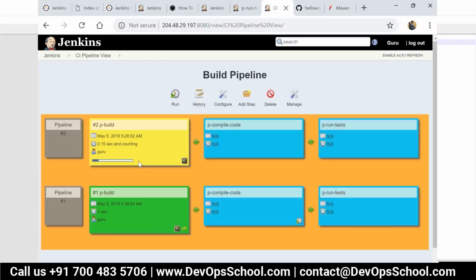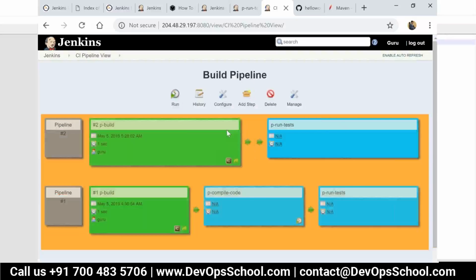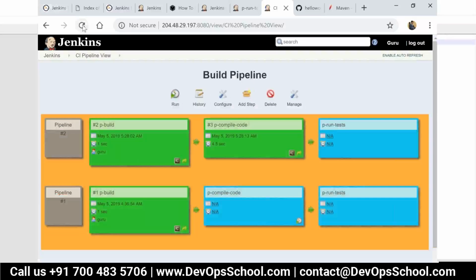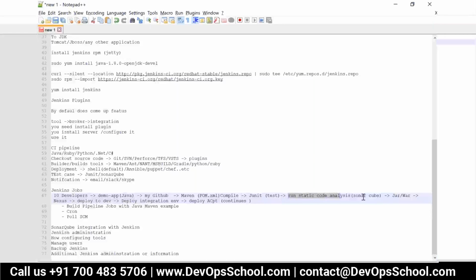Let's watch it for a second. Okay, the build part is done. So now the compile code is happening. And then it is running the test cases. So now you can see here pretty much what is happening through my complete end-to-end pipeline. Okay, so far we went to this guy. Now let's do the sonar cube analysis, as I told you.